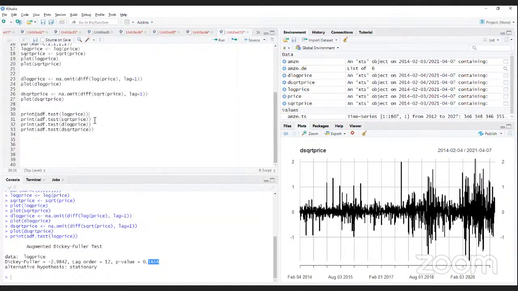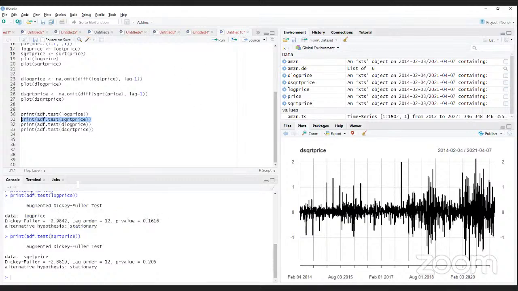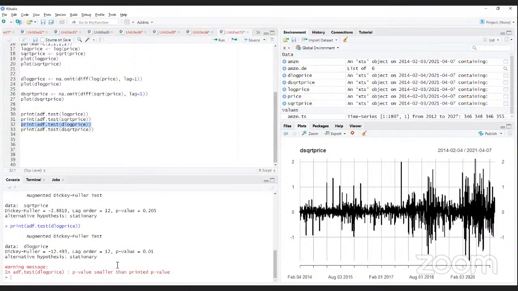Generally a p-value of less than or equal to 0.05 will tell us our model is, to a certain extent, stationary. Even the SQRT price doesn't help us much. Now let us look at the D-log price. If you see the D-log price, the Dickey-Fuller test result says that the p-value is 0.01.